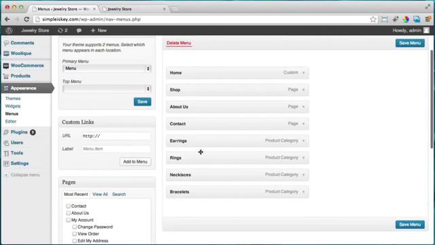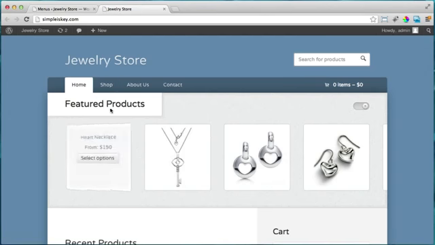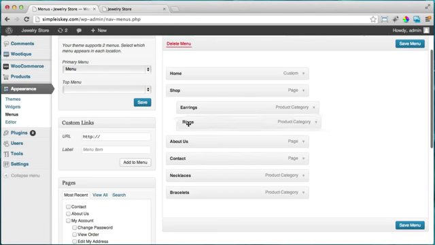Now we don't want them just listed like this. We actually want, when we hover over shop, for the categories to show up. So what I'm going to do is drag earrings under shop, and then I'm going to indent it. So drag and indent. And you don't do anything special to indent it, you just drag it over a little more.